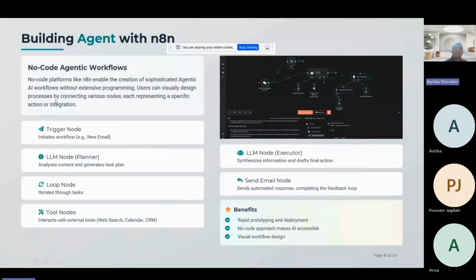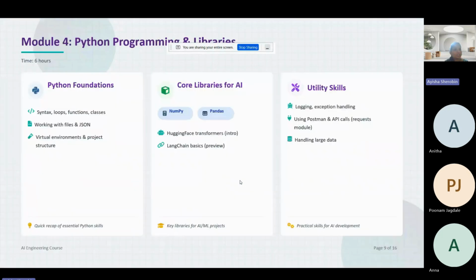Okay. So in the agent, we will teach you how to trigger a node, how to bring the LLM node, planner, looping the node and tool nodes. All this information we are going to explain step by step so that you also can do the same steps with any of the given complex topics. Followed by which we have module 4, which is mainly focusing on Python programming.